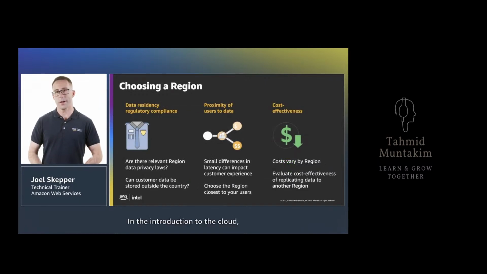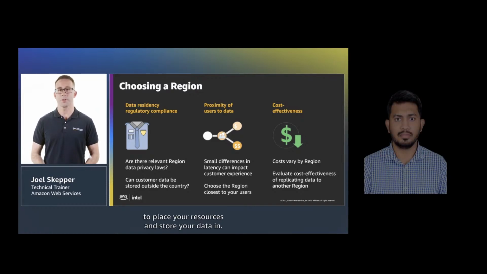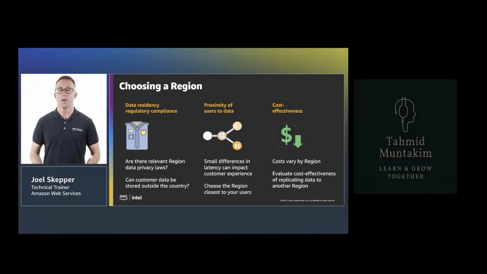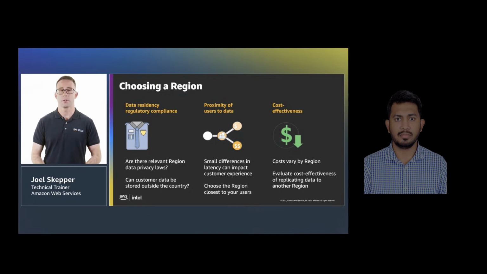In the introduction to the cloud, we spoke about AWS Global Infrastructure. One of the infrastructure elements is a region, which is a geographical location. It's important to think about which region to place your resources and store your data in. Generally, it comes down to 3 or 4 priorities. The first priority is data residency or compliance. If you have a regulatory or legal requirement that dictates where your data is kept, maybe it has to stay in the same country that it originated from, then you must choose the appropriate region. However, if this is not the case, then you have some flexibility to choose.